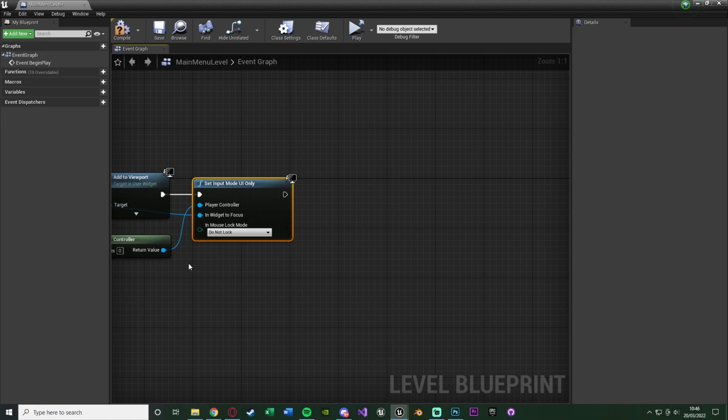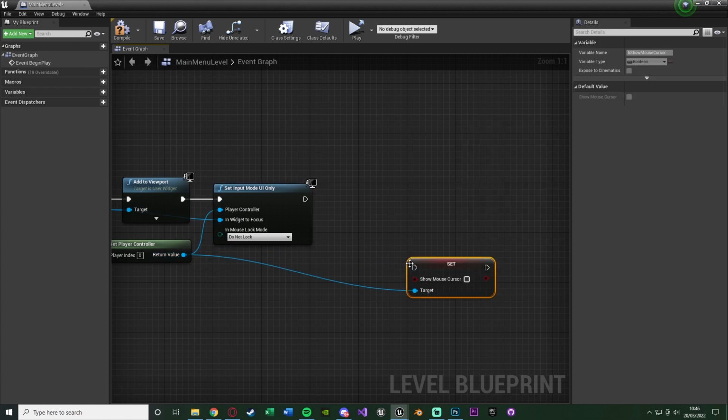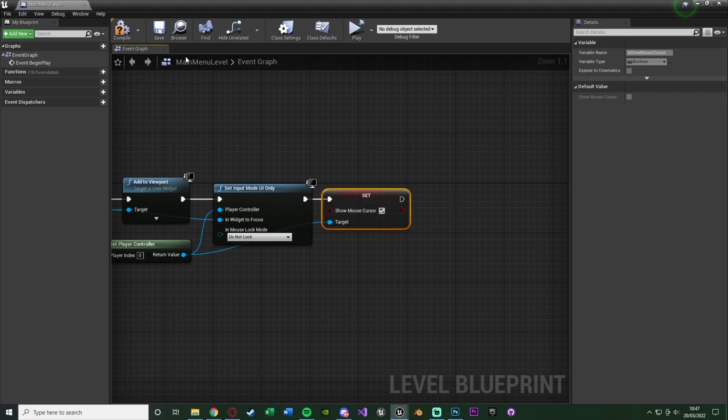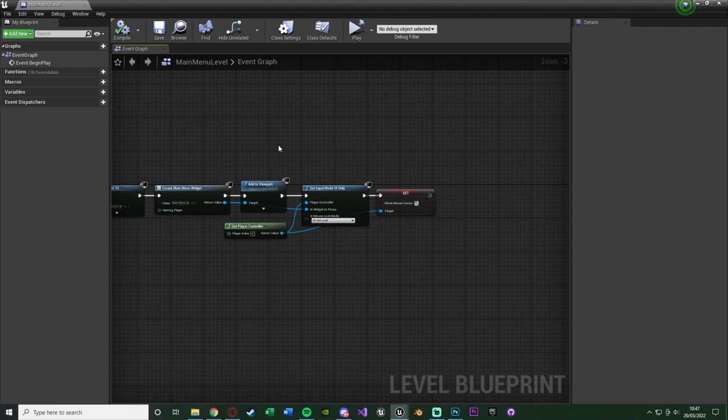But in order to actually click, they need to have a mouse cursor. So drag out of get player controller again and set show mouse cursor. And we're going to tick this so it's true, so we are showing it. We can compile, save, and that should now be the whole code fully set up and working for us.